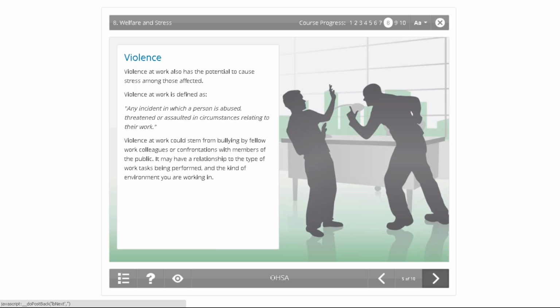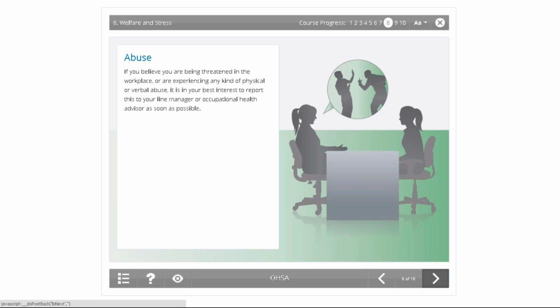Violence at work also has the potential to cause stress among those affected. Violence at work is defined as any incident in which a person is abused, threatened or assaulted in circumstances related to their work. Violence at work could stem from bullying by fellow work colleagues or confrontations with members of the public. It may have a relationship to the type of work tasks being performed or the kind of environment that you're working in. If you believe you're being threatened in the workplace or experiencing any kind of physical or verbal abuse, it's in your best interest to report this to your line manager or occupational health advisor as soon as possible.